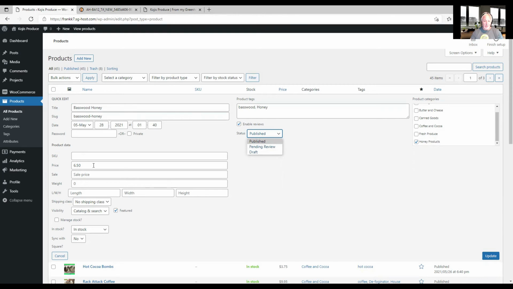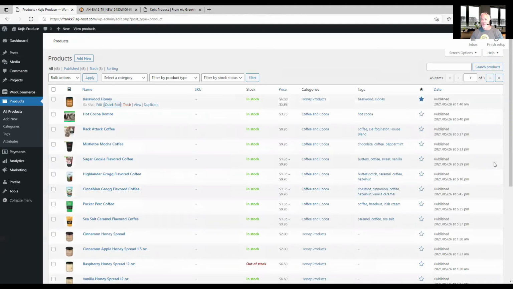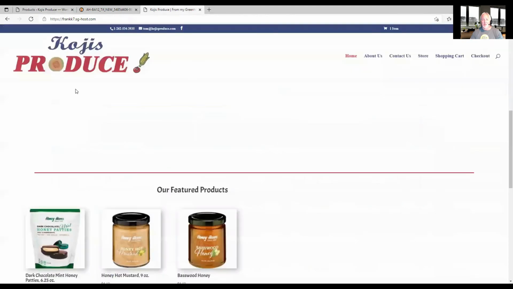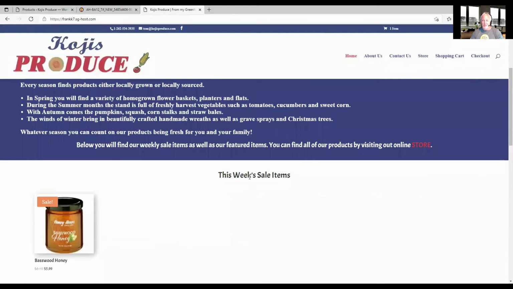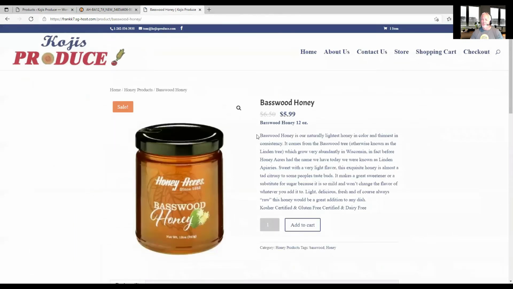You can change the price. You can add a sales price here. So let's say we're going to put this on sale for $5.99. So all we have to do is put in the sales price and click update. So now if we go back to our store and refresh the store, you'll see this is in this week's sales items. It shows the original price, the sale price. If we go to the item, you see the same, the original price and the sales price.